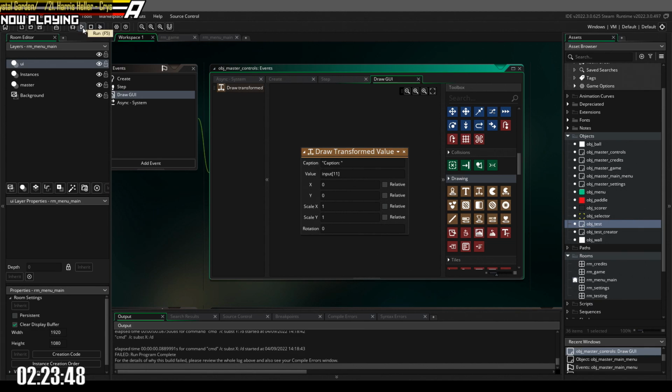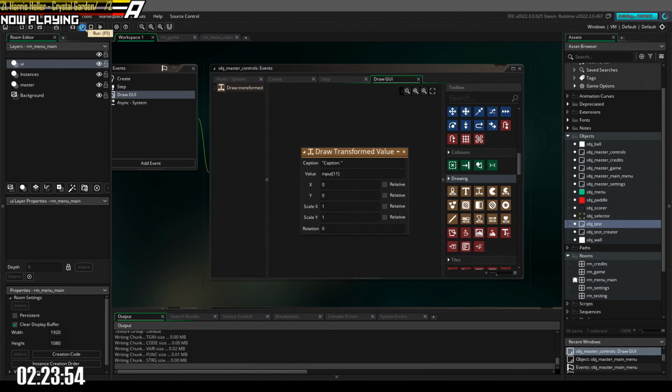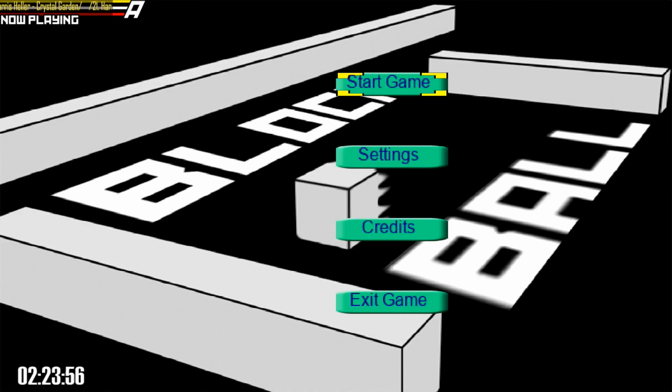So like if I do draw transform value here and just do input 11, for example. I'm just going to unplug one of these controllers to make sure nothing breaks before I do it. Input 11 should be fine. It'll just put a caption on there. It doesn't actually do anything, but because it's up in the corner, you can see it right there. It's very small. Actually, no, you can't see it. It's currently covered up by the now playing thing.